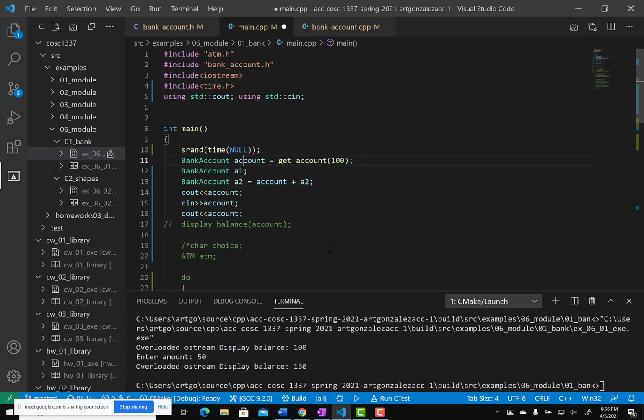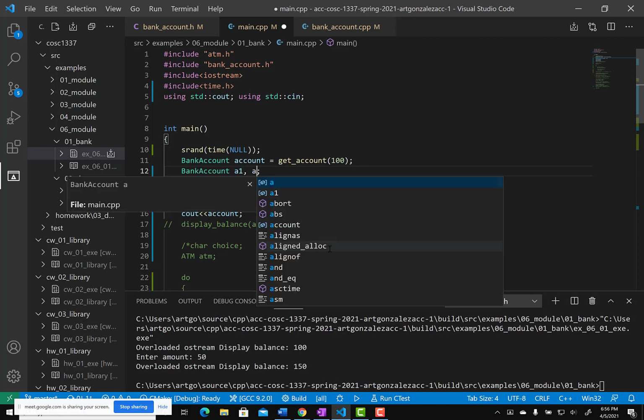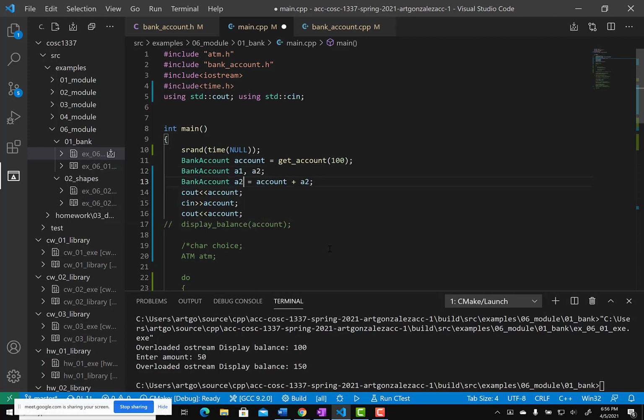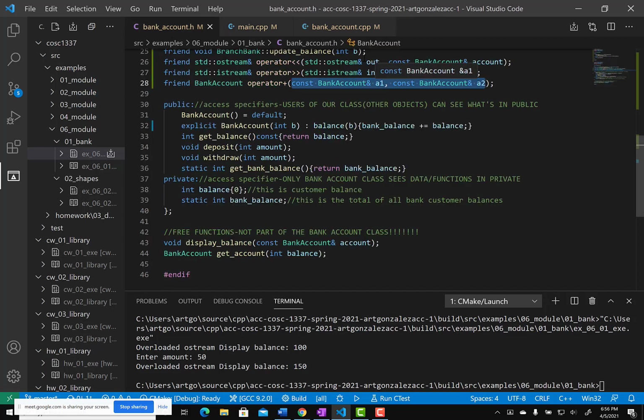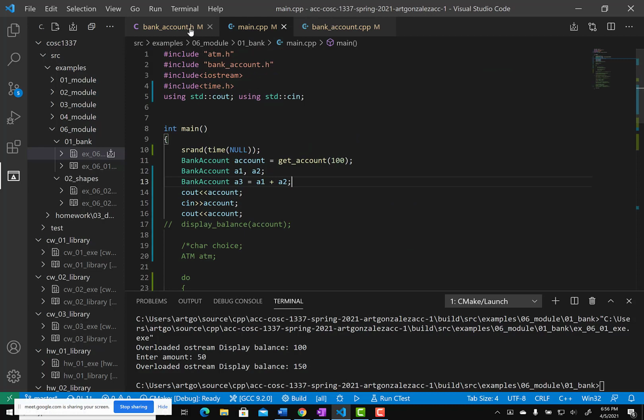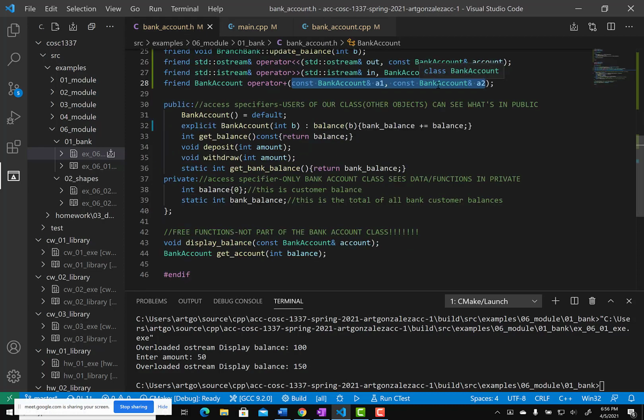Let me, what do I do here? A1, A2, just so that hopefully it can match our signature, right? And hopefully students follow along better. A1 plus A2, right? So we have two bank account objects, and A1 is the first parameter, A2 is the second parameter.